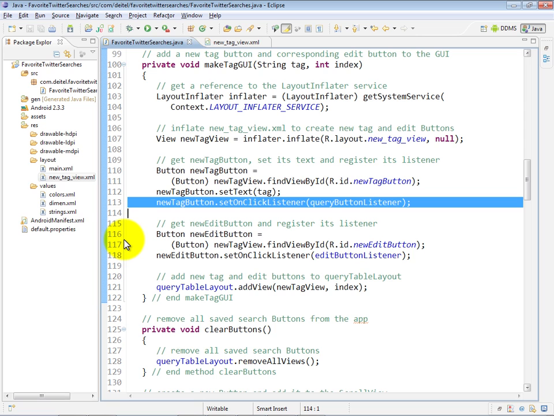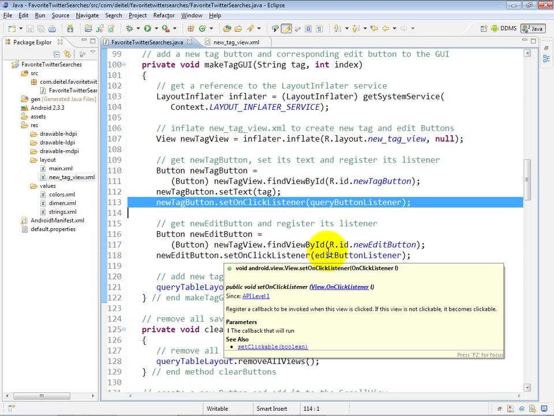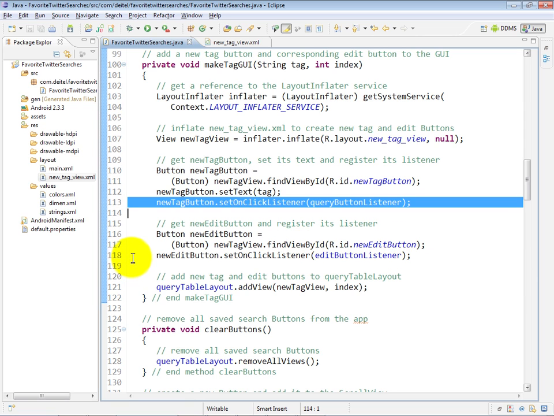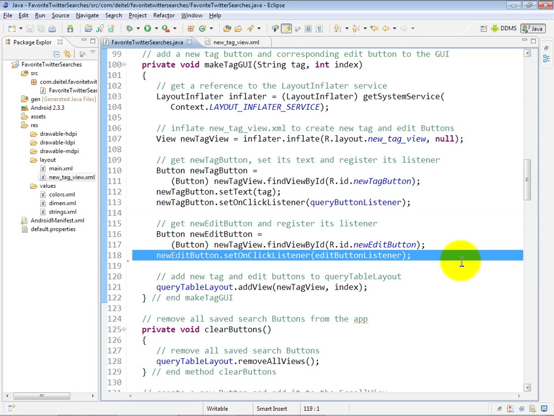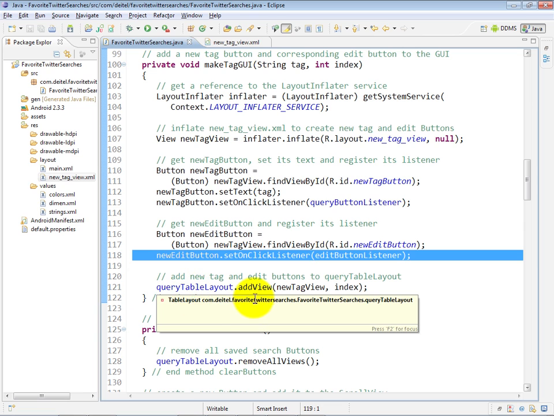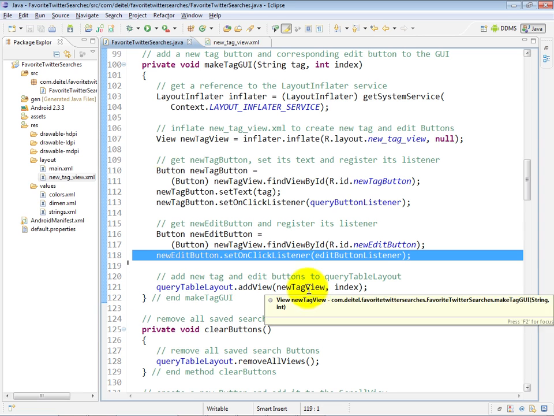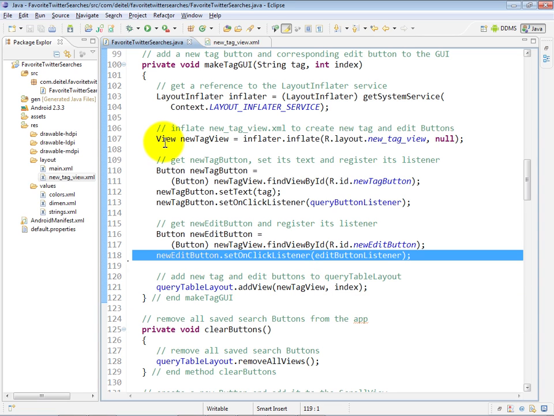Then at lines 116 and 117, we get a reference to the new edit button. And at line 118, we set its on-click listener to editButtonListener. And we'll look at those listener definitions in a subsequent video. And then finally, we tell the queryTableLayout to add this view called newTagView, which is what we inflated back at line 107, at the specified index in the table layout.